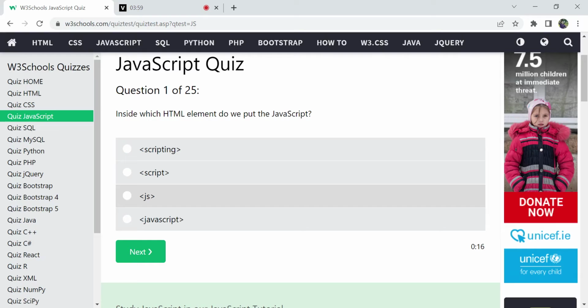So for styling, in CSS we used a style tag, right? Similarly, which HTML element should we put JavaScript content in? We have to use the script tag. Under this script tag only, we have to write our JavaScript in the HTML document. So script tag is the answer. Inside a script tag, we should write the JavaScript that we want in our website.